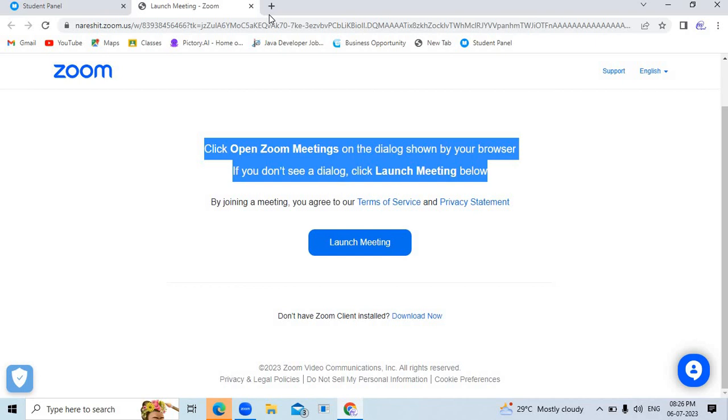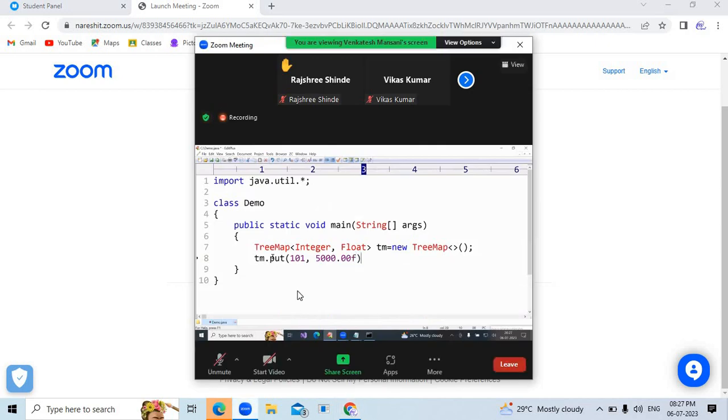For example, I'll go for tree map with Integer and Float. tm equal to new TreeMap. Now, integer type keys, float type values. Suppose employee number and salary. Employee number and salary I want to maintain. Tree map dot put method. The two-dimensional put method is 101, 5000.